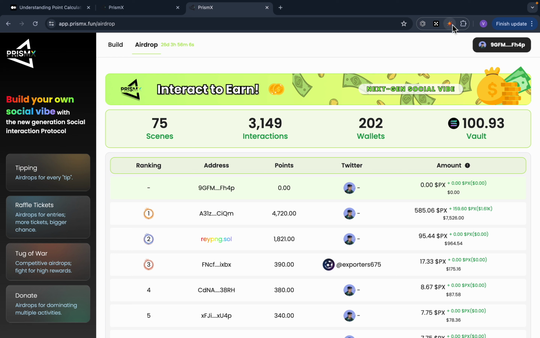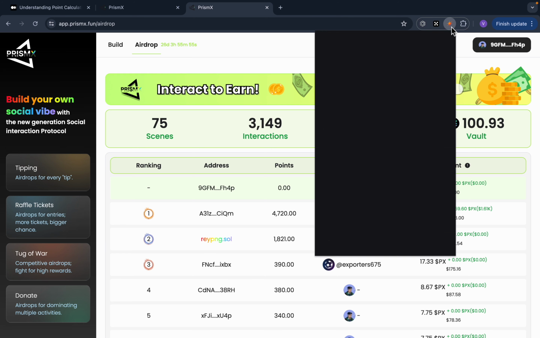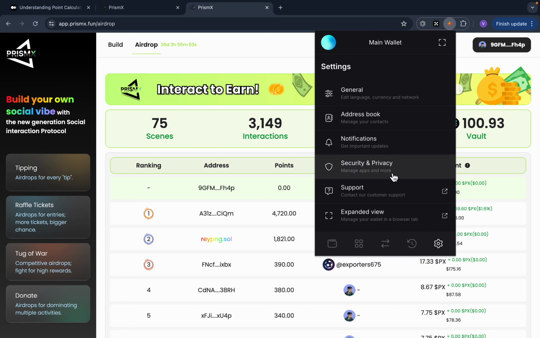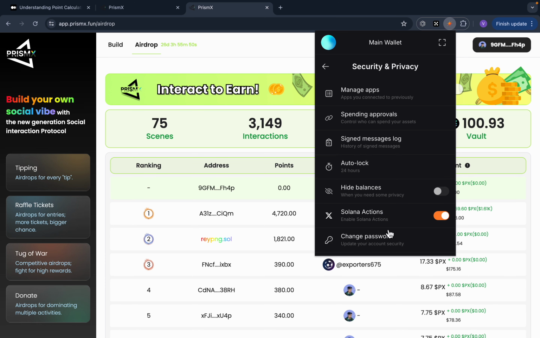Now let's see what we need to do in order to see the scenes the way they're supposed to look once we generate them. So for example, I'm using the Solflare Wallet. You should go to settings, go to security and privacy, and activate Solana actions.